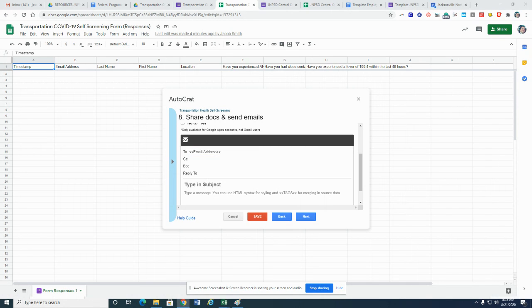I'm going to do the same thing with my subject. I've got a specific subject. So the subject has COVID-19 self-screening, so we'll always start with that. And then next, it's got the email address with the opening and closing symbols. And finally, it has the timestamp.